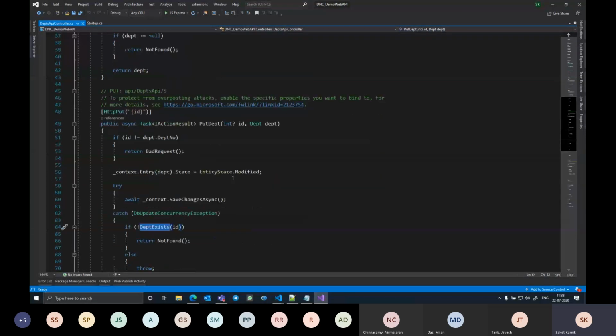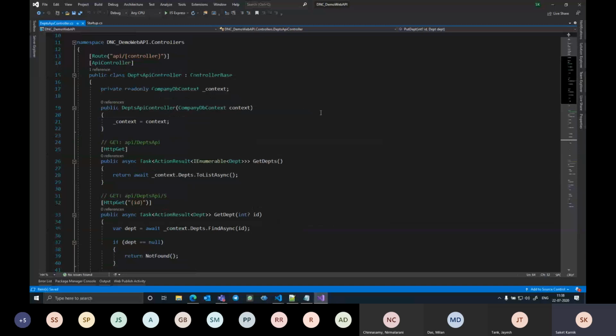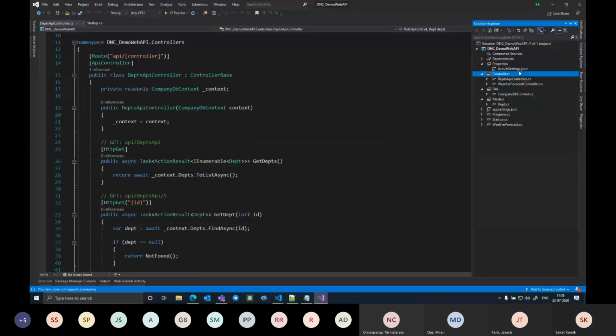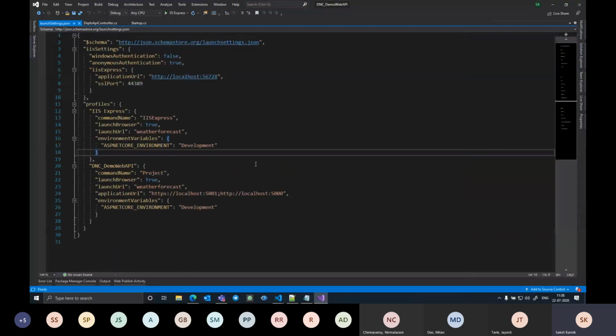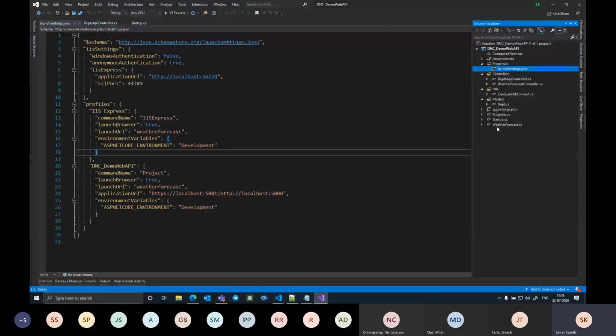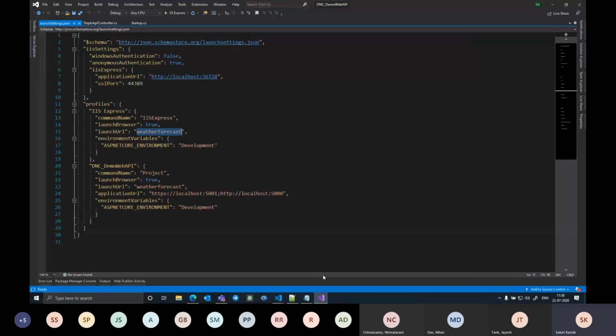So this is our web API almost ready. Time to test it. Before that, we will make some changes in one configuration file under properties. We have launchSettings.json. By default, it has been configured to launch the URL for the weather forecast service, which is automatically created as a sample. I want to replace that with api/departmentsapi, which is my web API path.